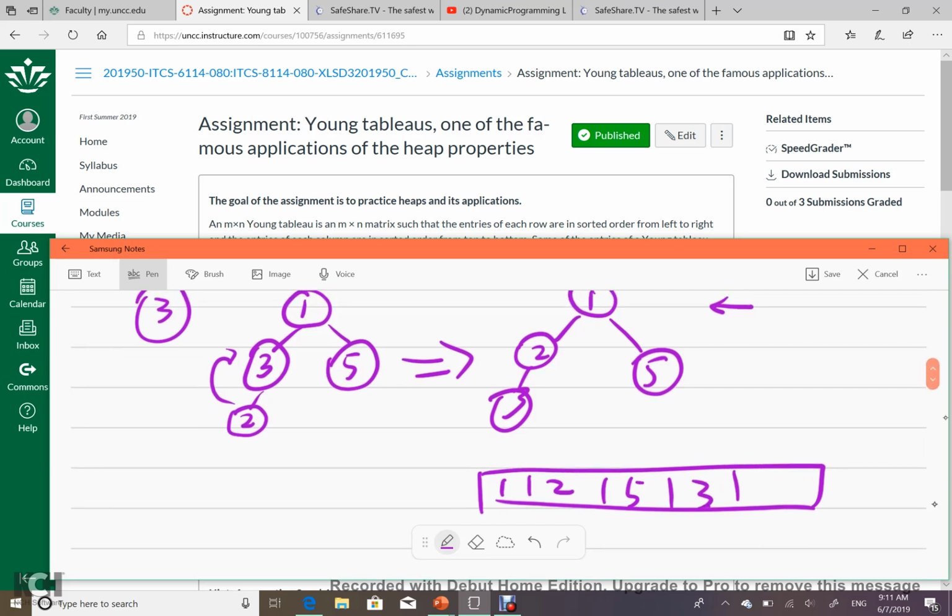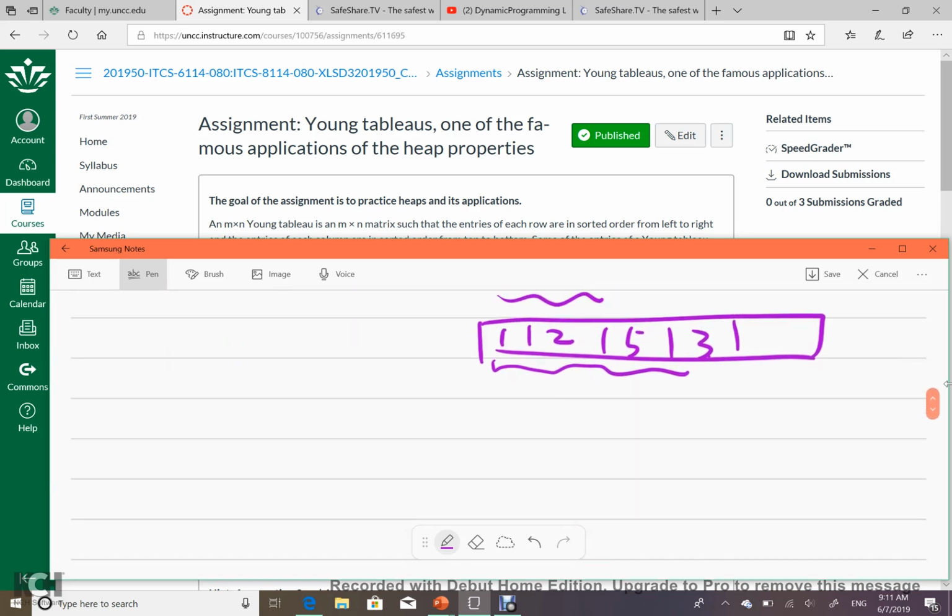And also this satisfies the completeness property, right? No gap here, and no gap in the first n-1 levels. Only the last level could have places where you can add more elements, but even for the last level, all the elements stay from the left to the right. So this is the BinaryHeap.